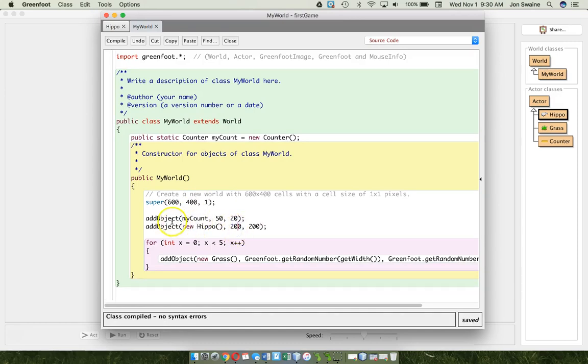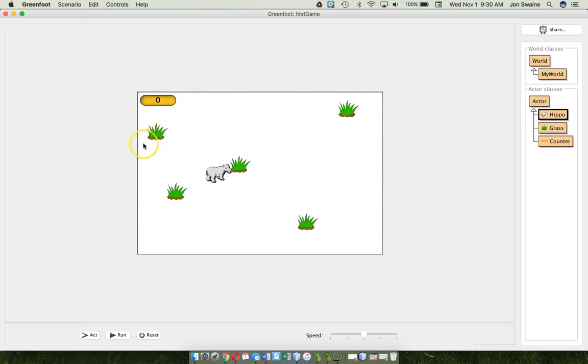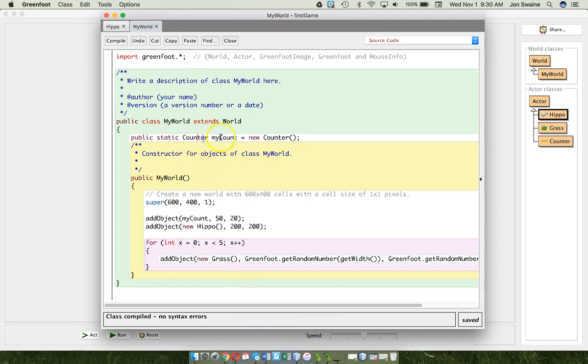So instead of putting new counter here, I'm going to take my count and I'm going to paste. So now I actually haven't changed anything. If you watch here, look, I still have the counter appearing on the screen. It's just that now I've given it a name. When a baby is born, we don't just call it baby. We give it an actual name so we can refer to it in the future, right? It's the same thing. Right here, when I create a counter, I'm saying I'm going to name my counter my count. And I want to put my count at 50, 20 on the screen. Okay?